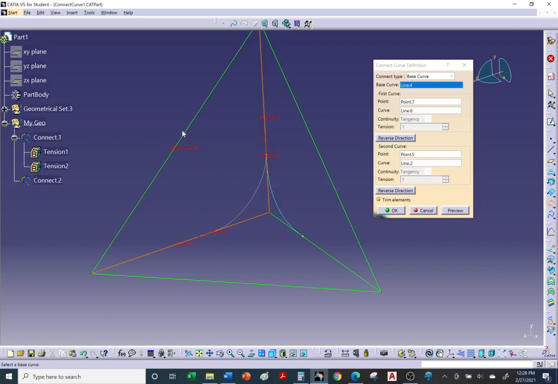Imagine it's going tangent at this point. If we were to move this line over here, this would be another connection here where it's tangent to it.